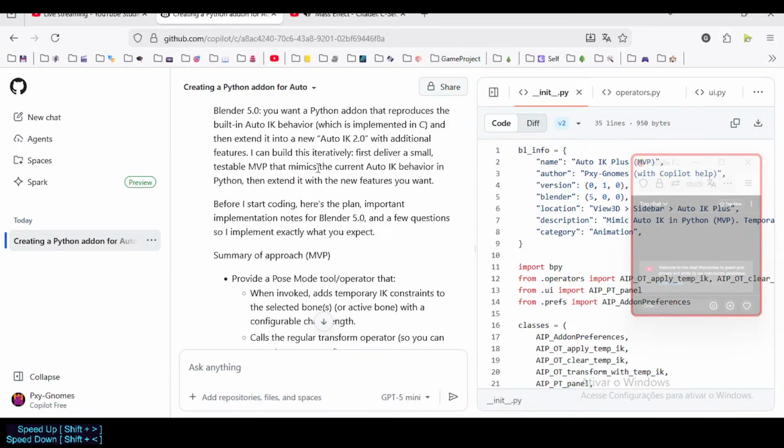Need a lot of patience, right? Especially if not a programmer. Okay, so implementation has a few questions, so I implement exactly. Okay, good.